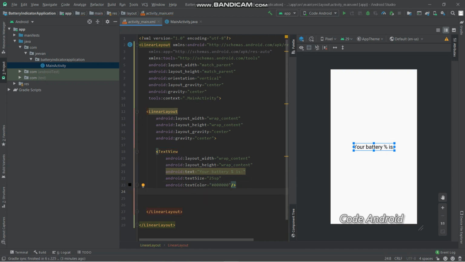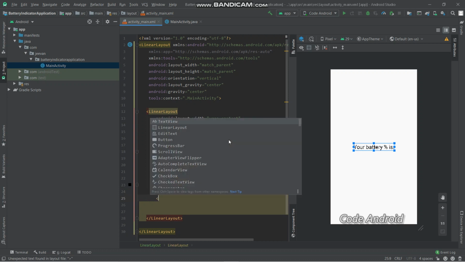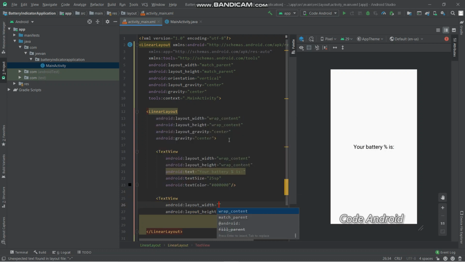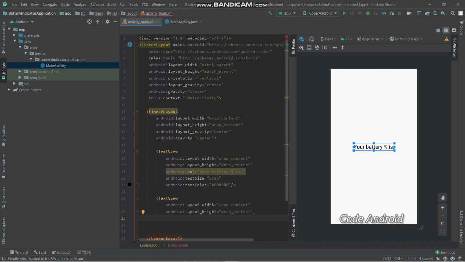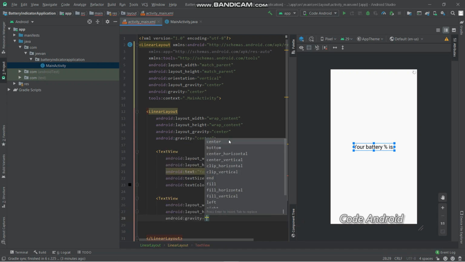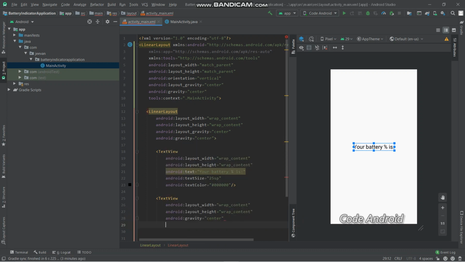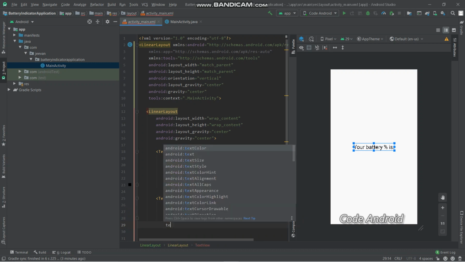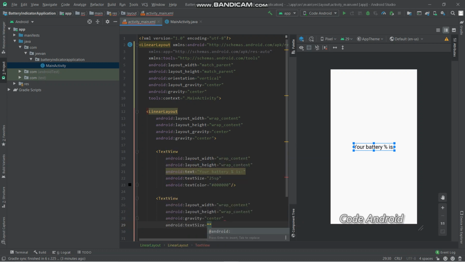And close the tag and we need one more text view for indicating the battery percentage, so the text view be wrap content and height be wrap content. Let the gravity for this also be center and the text size be around 20 sp.